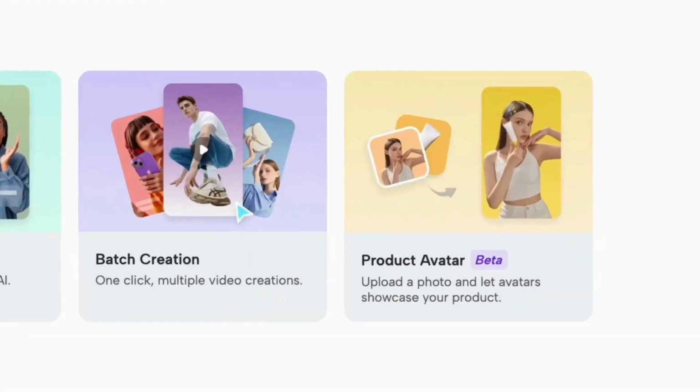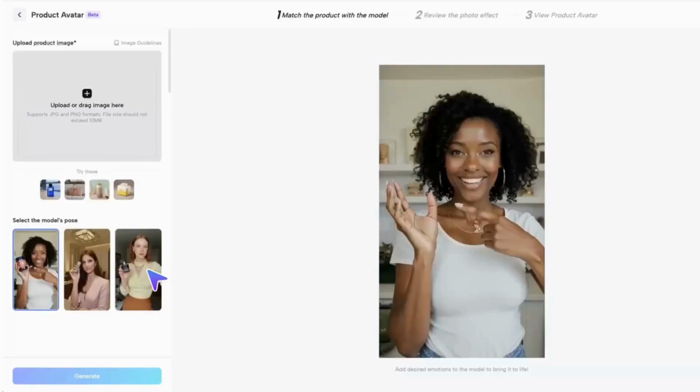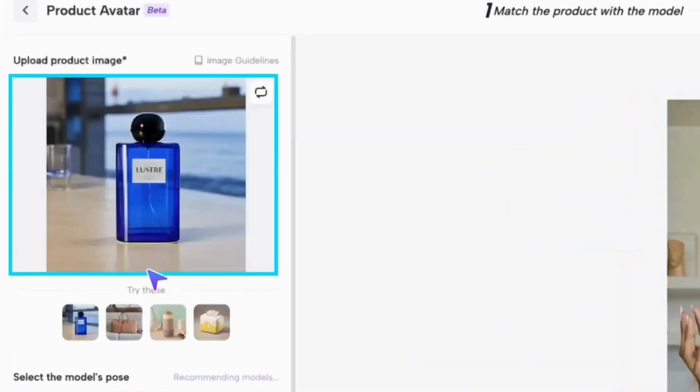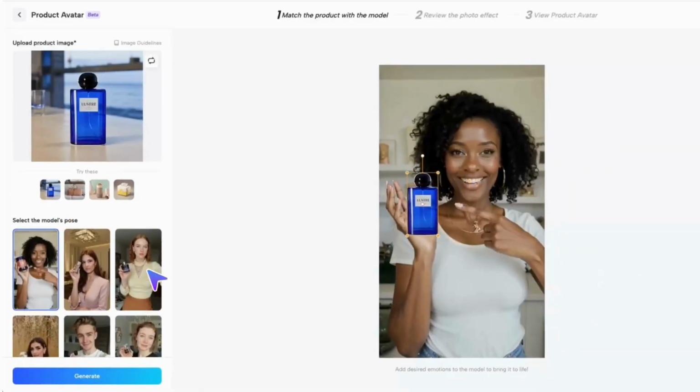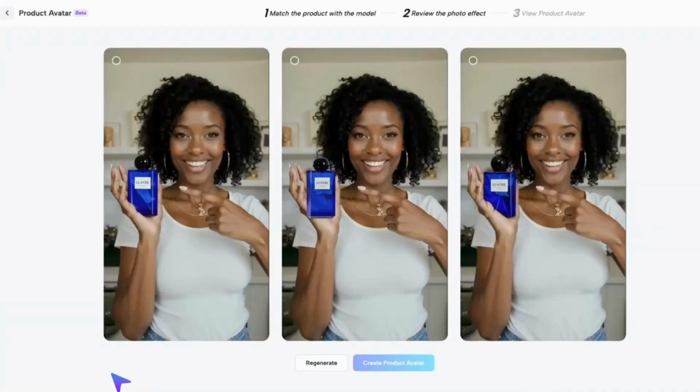And the next is product avatar. Let AI avatars showcase your product. Upload your product photo, choose the perfect avatar for your product, and with just one click, generate your product's avatar photo. You can either regenerate or select your favorite product avatar. Once you're happy with your choice, click Create.